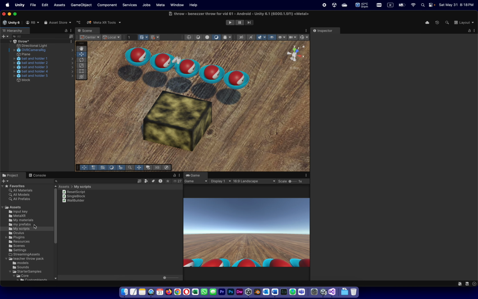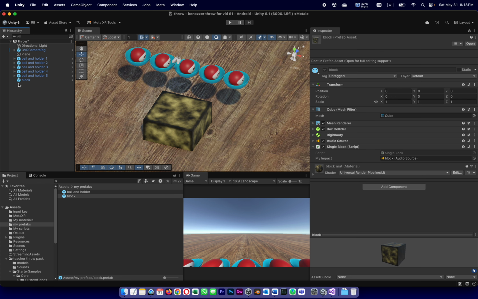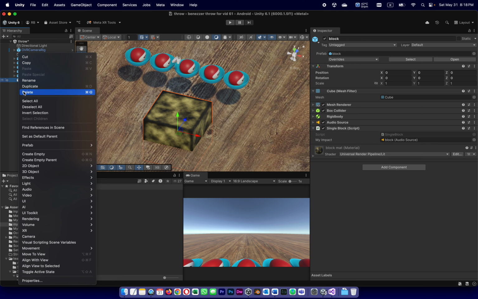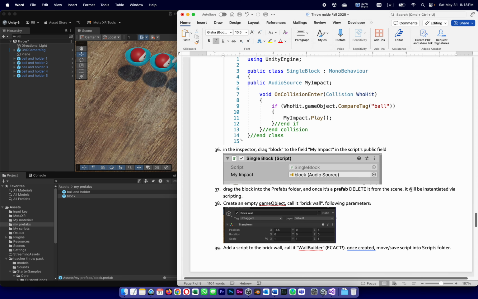So I'm going to my prefabs folder. I have already one prefab. The block will become one, let me just make sure. Yep, everything about it is reset, its dimensions and its transform. The block becomes a prefab. And then, of course, I'm going to right click and delete it from the scene, because from now on it's going to be used only to be instantiated as a prefab. And it's literally exactly what it says in step 37.